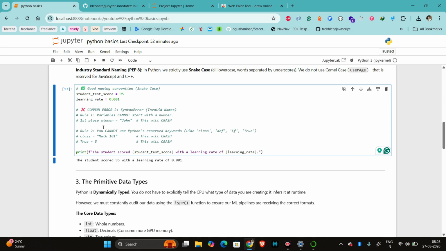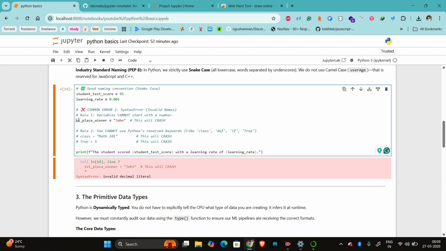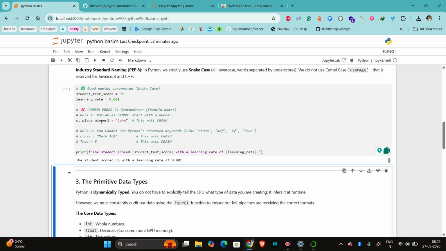If we put any number at the start of the name, so here I am putting 1st and place underscore winner John, it will throw the error. Why? Because we cannot use any numbers before the name. If I use the same at the end of the line, like this, it will work. But at the starting, we cannot use any numbers and special characters.